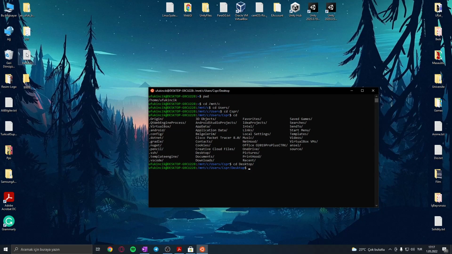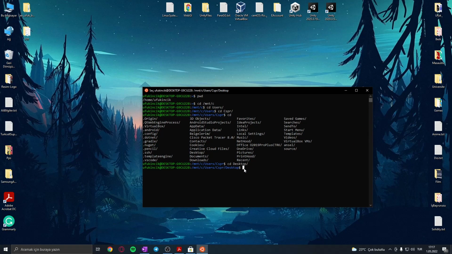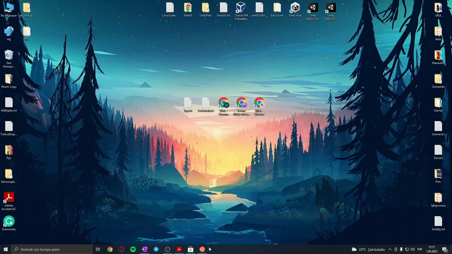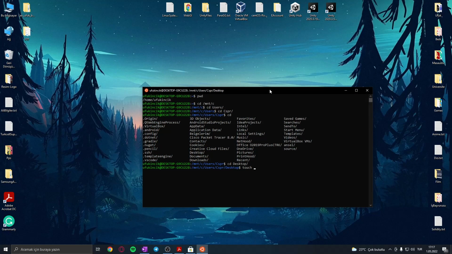There is already a txt file. I'm going to delete it and delete this. Now we can create any file, text file or directories, with the touch command and the mkdir command. First, touch ufuk.txt, and it will come here immediately, and yes.